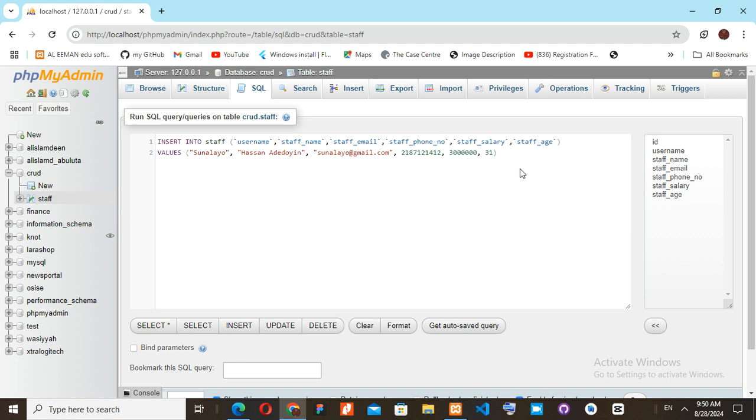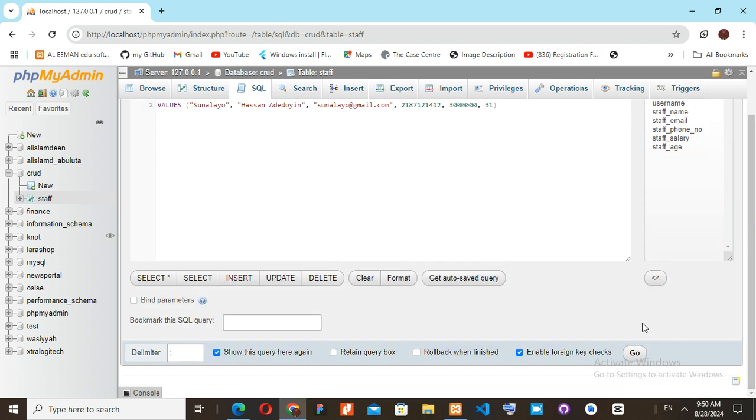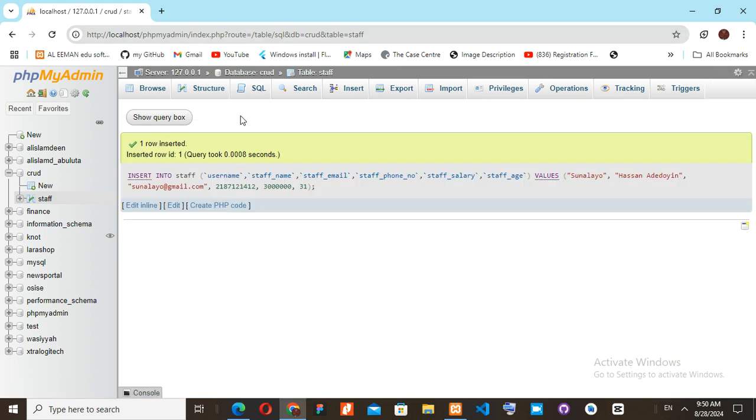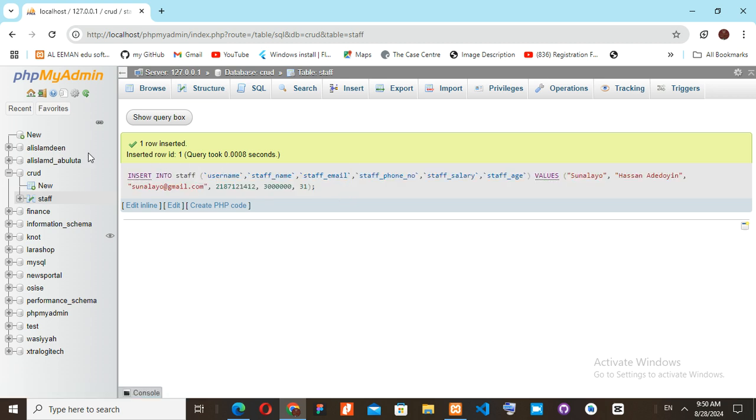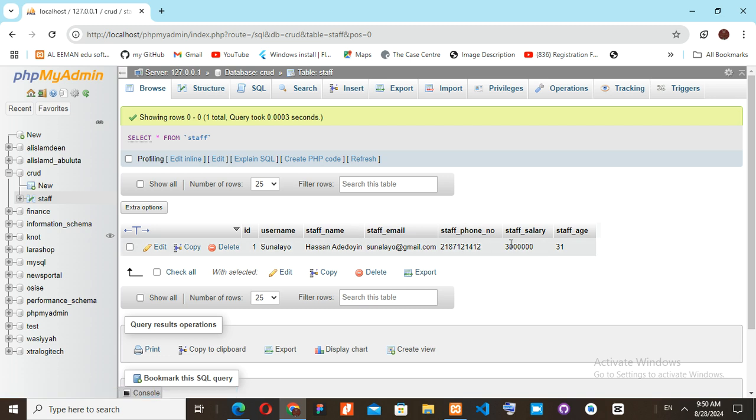Yeah. So now this is basically how to insert data. If I press this button, you can see it said one row inserted. And it brings out the code that did the exact work. So I can copy the code if I need to reuse it. And if I come here now, or I just go to browse, I will see those names inserted.